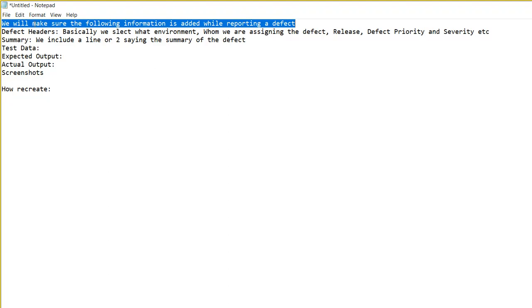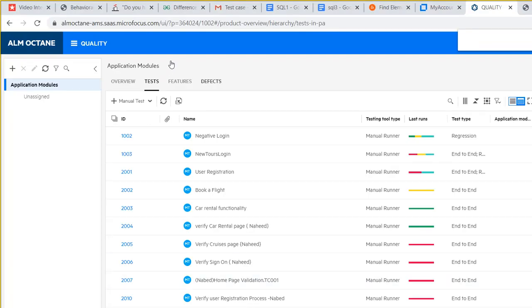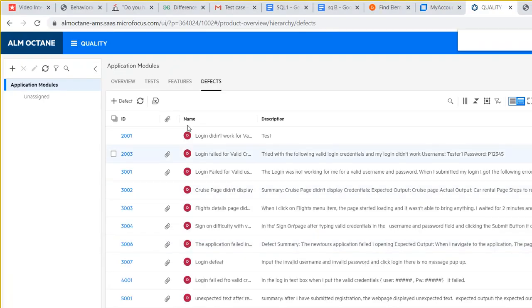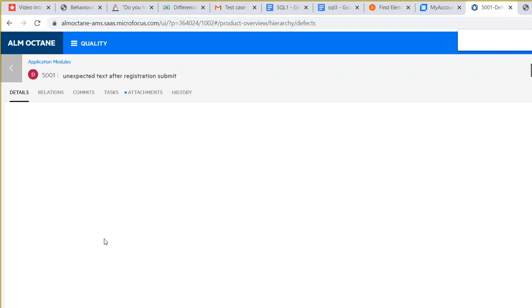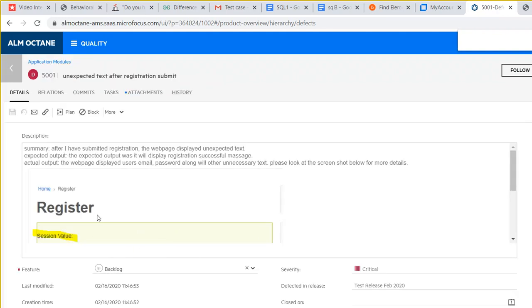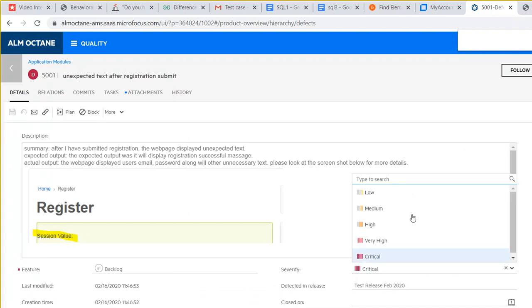So you will have a defect header section. What is the defect header? If you go to your defects and open a defect, let's say the latest defect that we have reported today, you will see the feature backlog and severity. You can select high, critical or major. You can select all of this here.